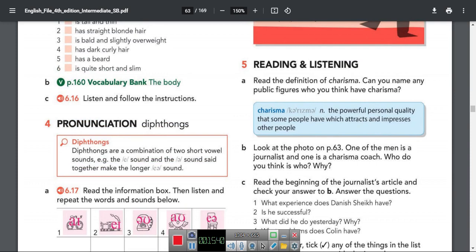Read the definition of charisma. Can you name any public figures who you think have charisma?